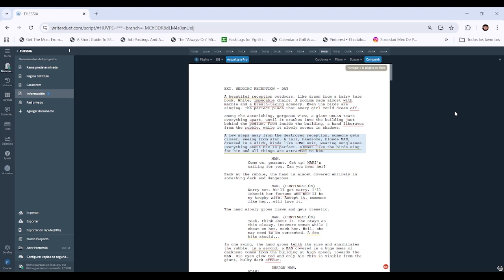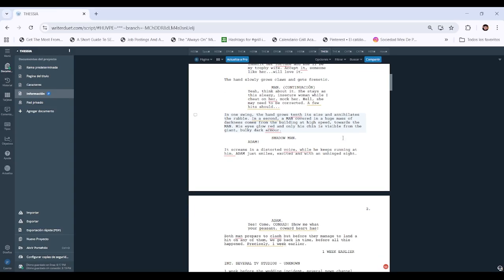So we set the action: something is emerging from the hand in the rubble. The man speaks again. The hand slowly grows close and gets frenetic. The man still continues to speak. "Think about it. She stays as this lazy, insecure woman while I cheat on her, mock her." After that, in one swing, the hand grows ten times its size and annihilates the rubble.